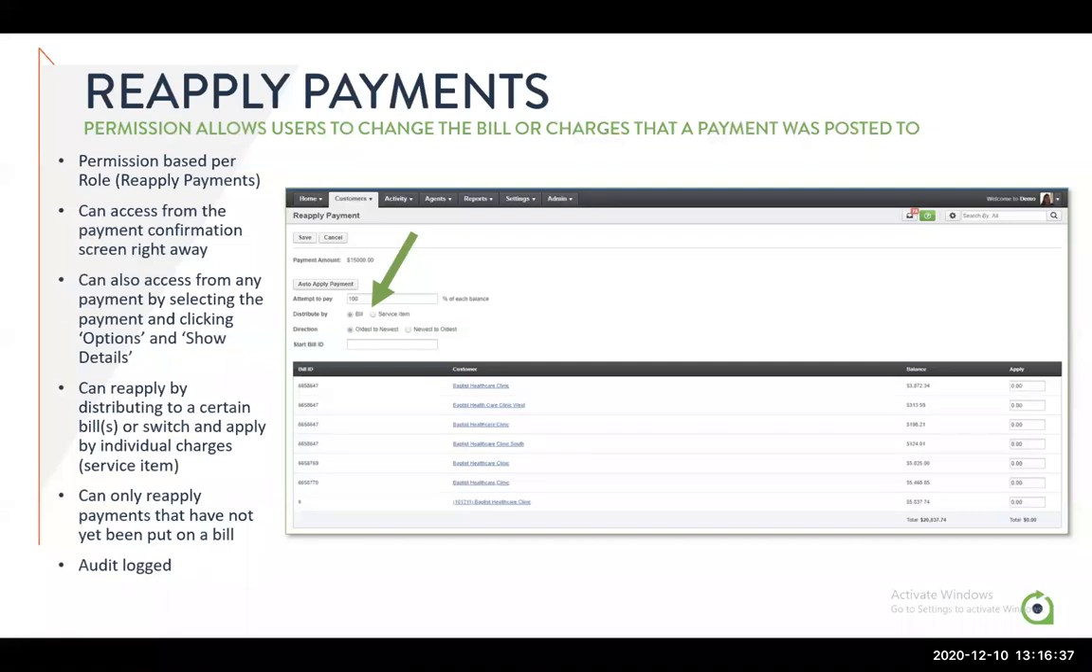So when you create your bills every month, the system gathers up all of the unbilled charges and credits, and any payments that have been made, and then it applies that to the bill. You'll see a payment amount if there was a payment made. So as long as that payment hasn't been shown on a bill yet, you can reapply the payment. So this is permission based. You would have to have the reapply payments permission in order to do this.